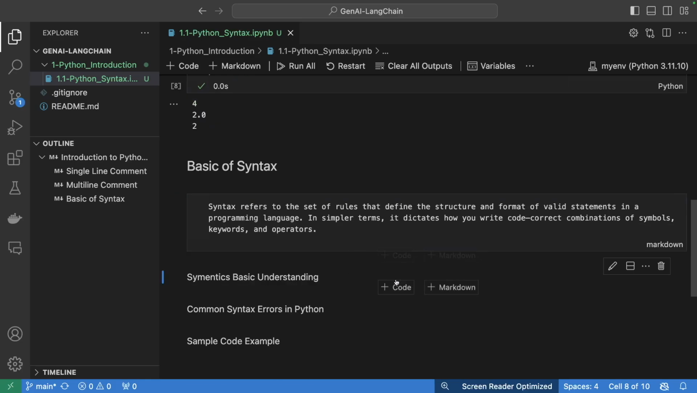Syntax refers to a set of rules that define the structure and format of a valid statement in the programming language. It means whatever the program structure or code structure you are creating, whatever formatting you are using, is that a valid format or not? Is that statement a valid statement or not? That particular thing defines the syntax of your program. In other simple words, the syntax dictates how you write code: the correct combination of symbols, keywords, and operations.